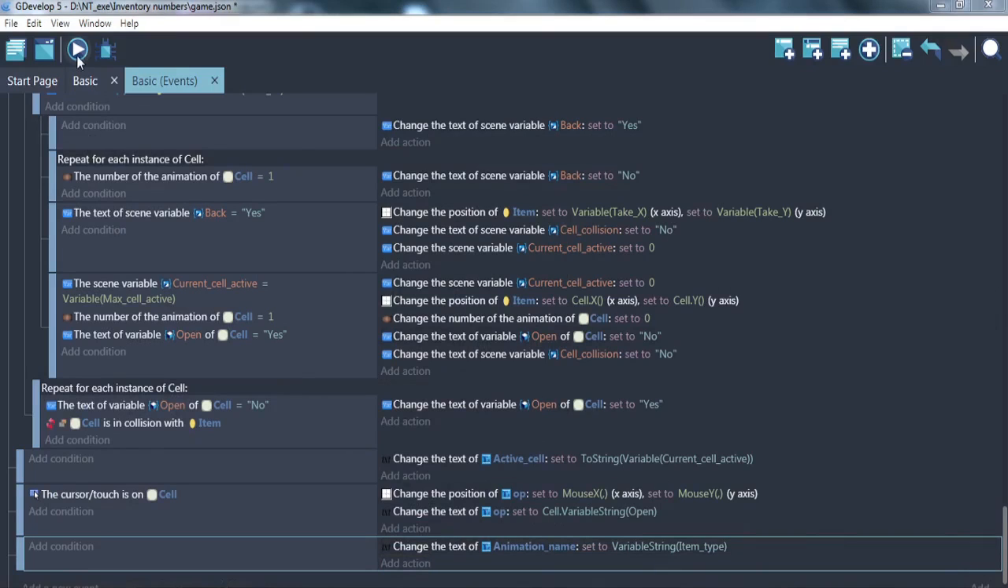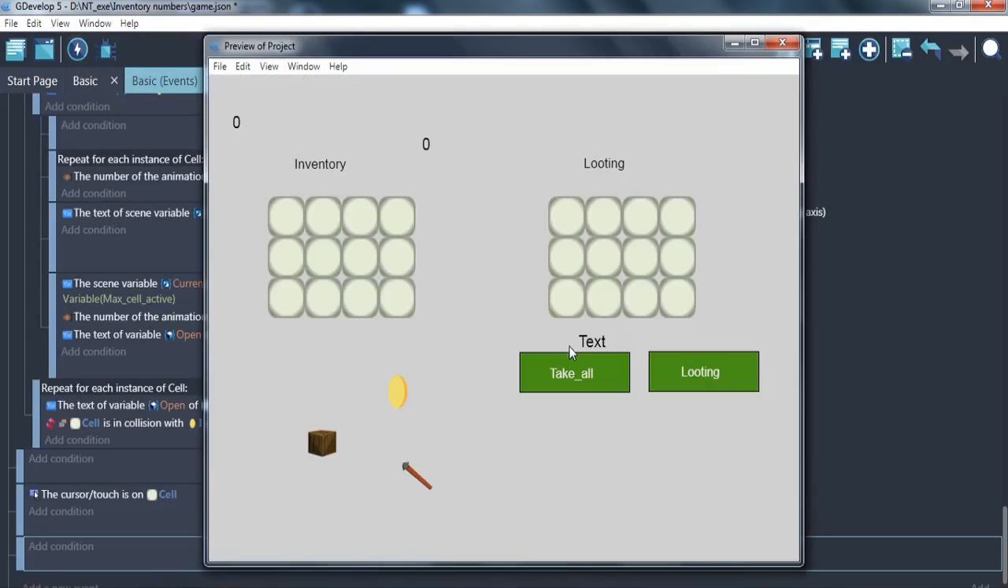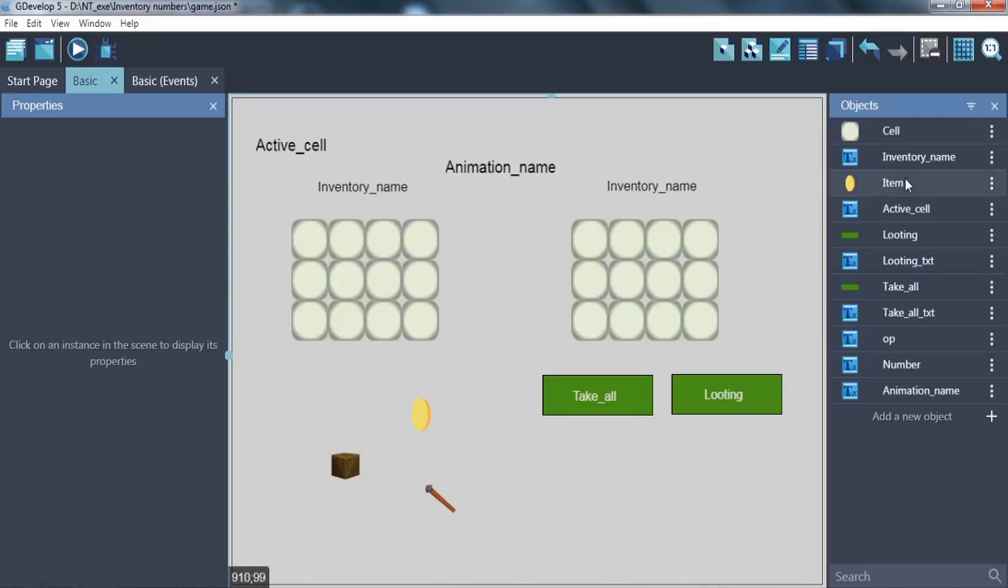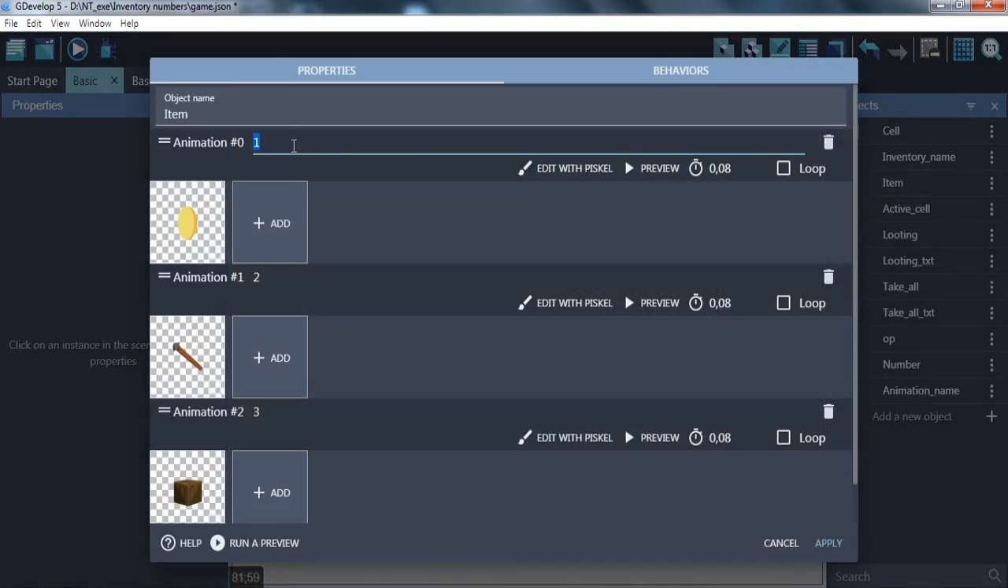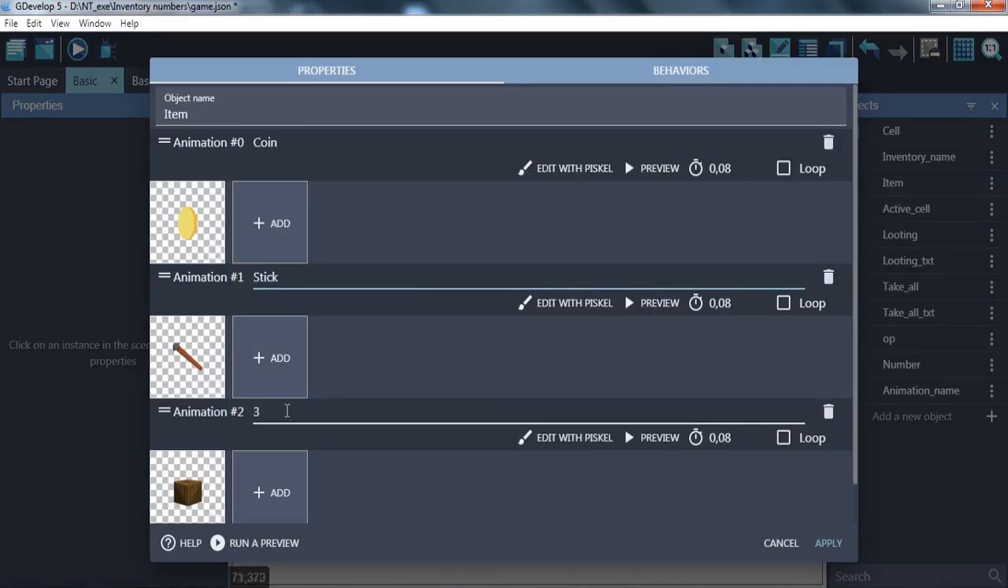Try this. OK, each object has a different animation name. These names we took from the animation names of the item objects. Let's change it to look more accurate.